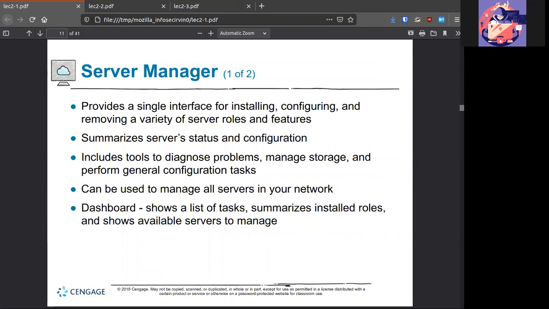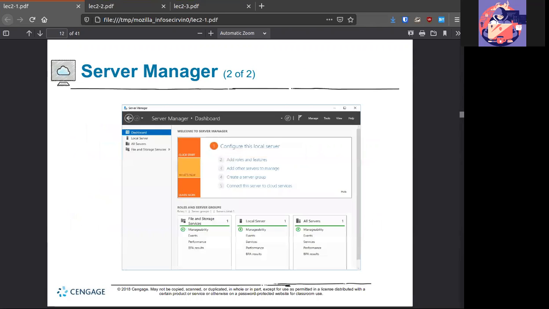Server Manager is your main interface where you can do a lot of the server type functions. It provides you a nice summary. It's your dashboard. It's what you're always greeted with when you log into a server for the first time, and subsequently, unless you tell it not to show up when you log in.